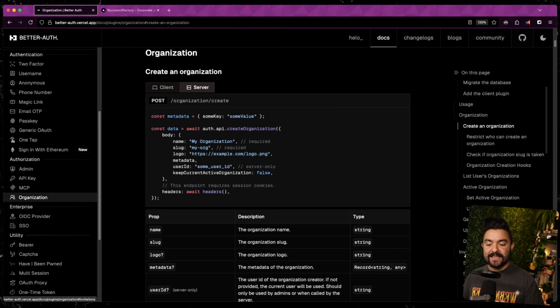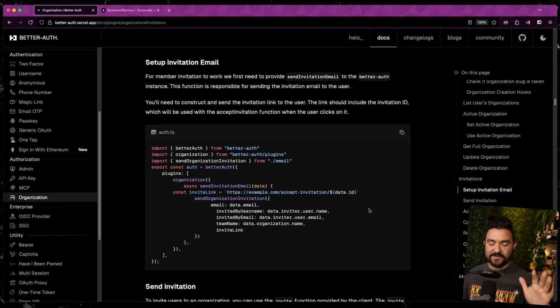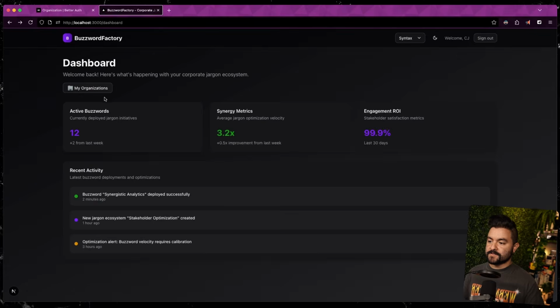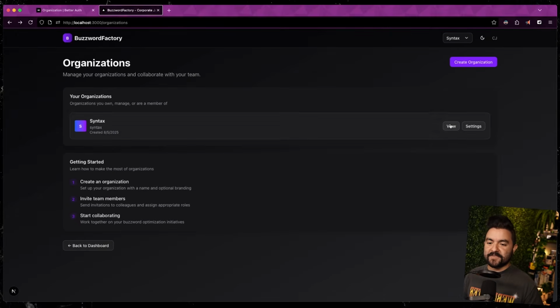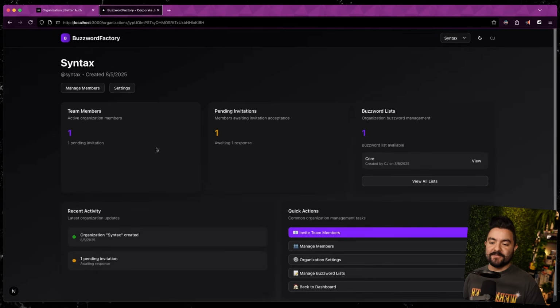On top of that, they support invitations for being added to an organization. I'm going to sound like a broken record, but basically this send invitation email method is exactly the same as when we're doing our one-time passwords or our verification links. Essentially just send the email somewhere using something. But you get access to the invite link, which is essentially a unique token for a user to be added to that organization. So in my app here, you can see we have the Syntax organization. And within the Syntax organization, right now we only have one member, and we do have a list of buzzwords.